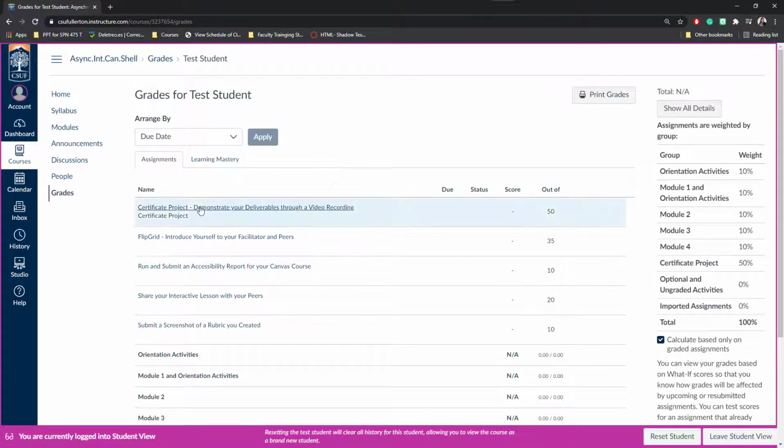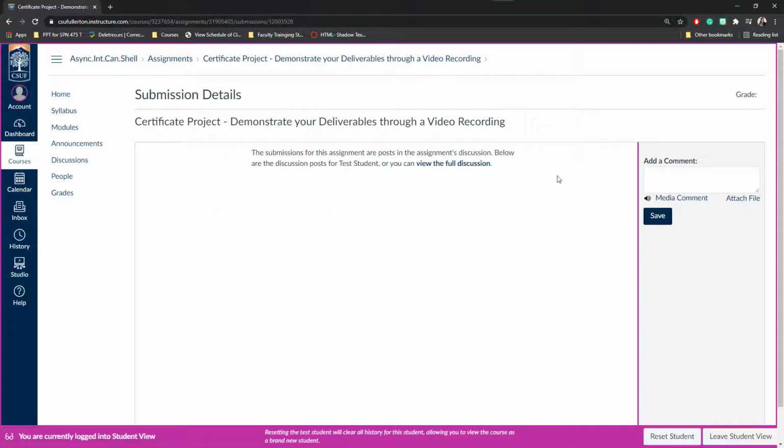In the grades area, you'll be able to click on any of the items in the gradebook to see any of your facilitator feedback. The feedback will pop up here on the right-hand side. You may also add a comment to your facilitator here and click Save. If you'd like to leave a video or audio comment, you may leave a media comment, and you may also attach a file if need be.